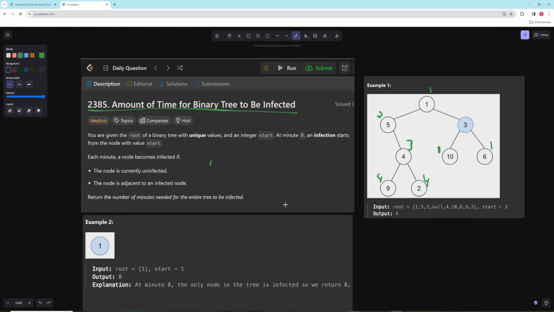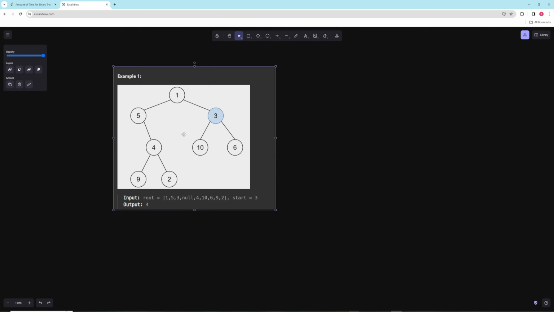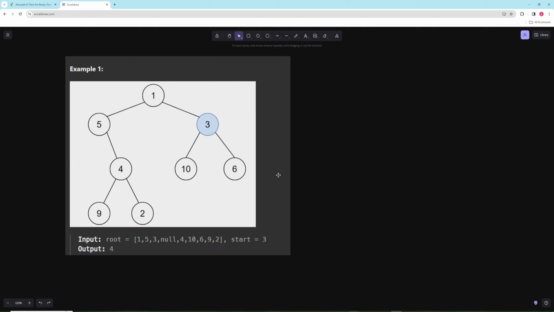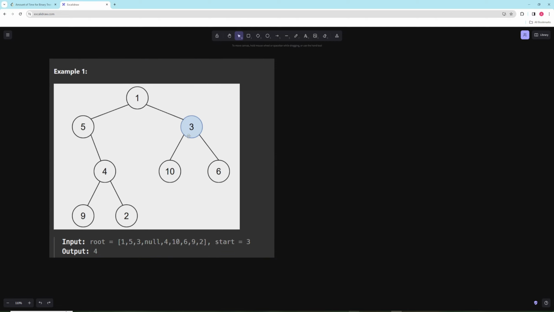There are two ways to do this, and I think the more intuitive strategy is to build a graph out of this and then to just BFS this graph. So we're going to take this picture here, example 1, and this is the one we're going to use. Essentially, instead of having a tree, because we can't traverse up, right? If this is our infected node, we can't traverse up. So instead of this tree, we're just going to build a graph.